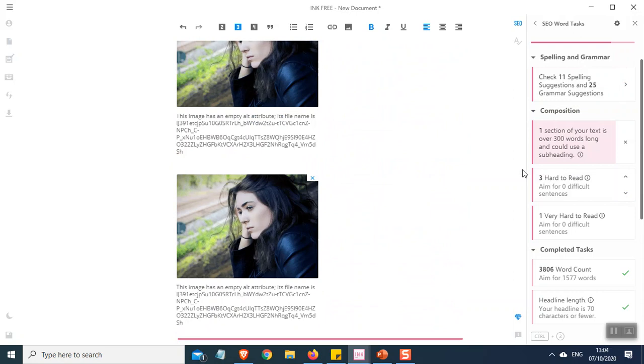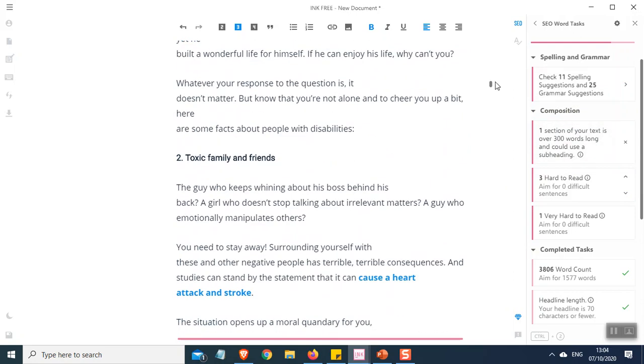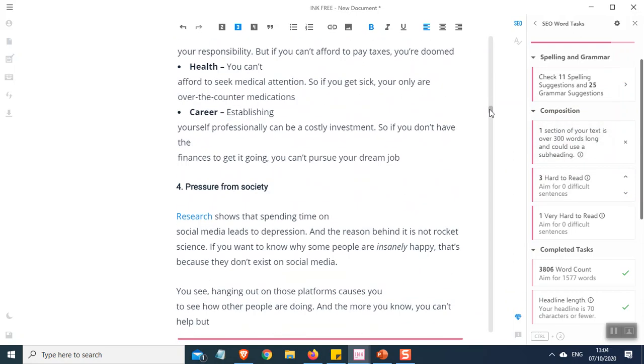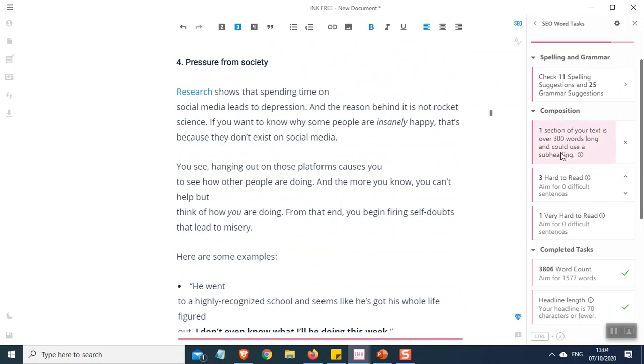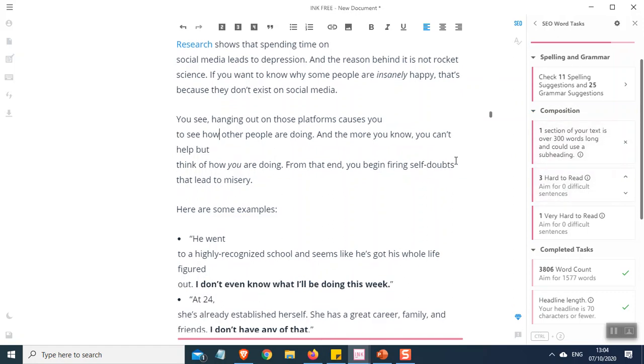So you need to make sure that everything that's under a subheading H2 or H3 needs to be less than 300 words in order to make it easier for people to read your content. And that's the idea behind composition, because even if you have the best insightful content on your page, it doesn't really matter if people don't want to read it. So by improving its composition score, you'll make it easier for them to read. They will read from top to bottom, and that's what we want as content writers.